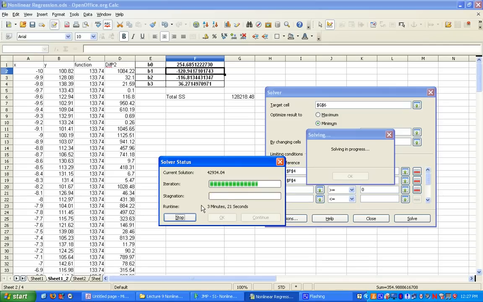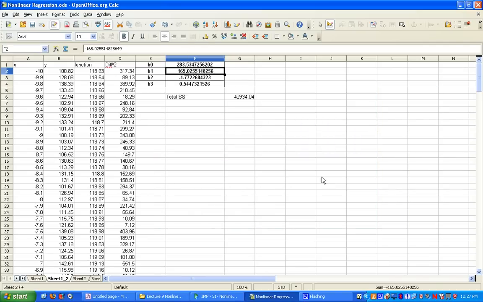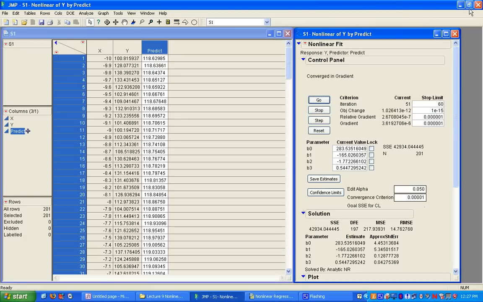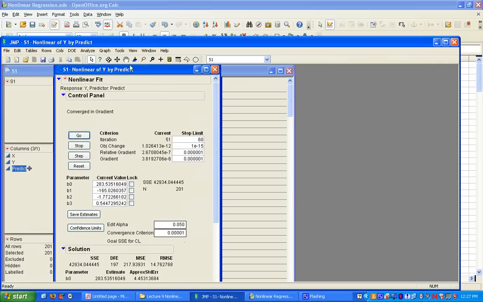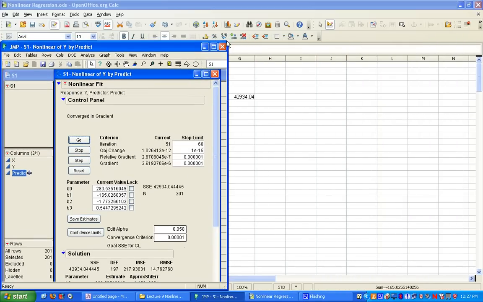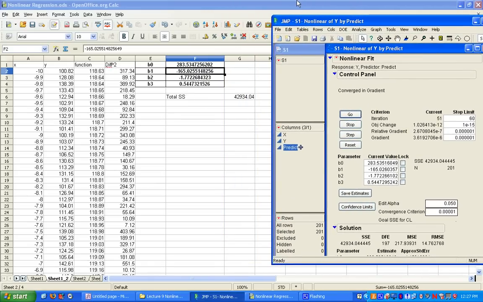And we can see that this is the solution that OpenOffice gave us, and the solution that JMP has given us is hopefully very similar. And when we look at these values, 283.53, negative 165, negative 1.77, and 0.0544, we can see that OpenOffice has given us the exact same parameters as JMP. So this is an example of how we can use the nonlinear solver in OpenOffice to help us create nonlinear regression models for any data set.